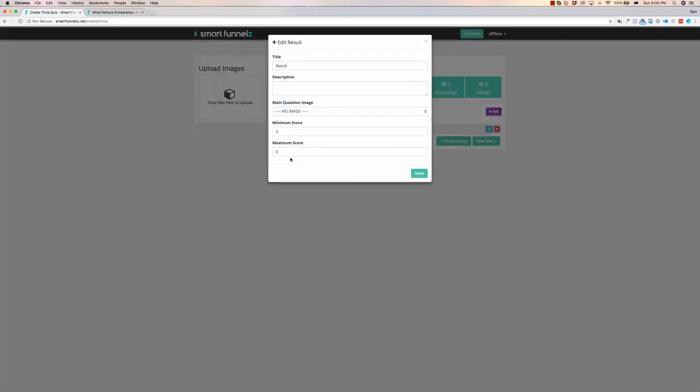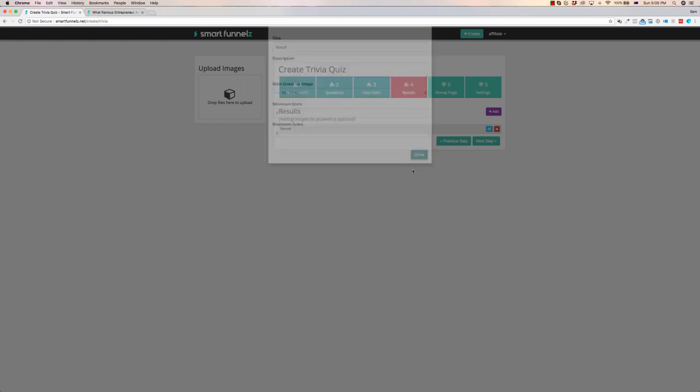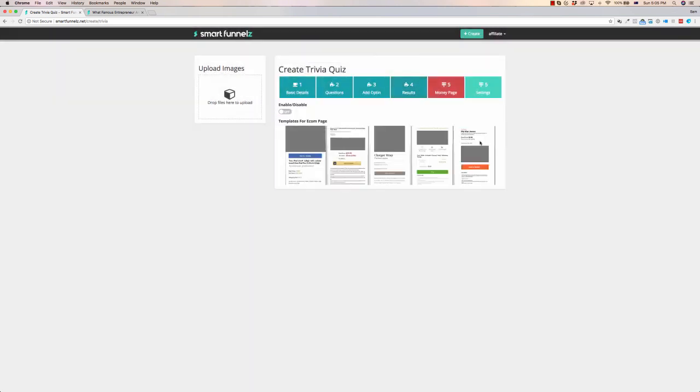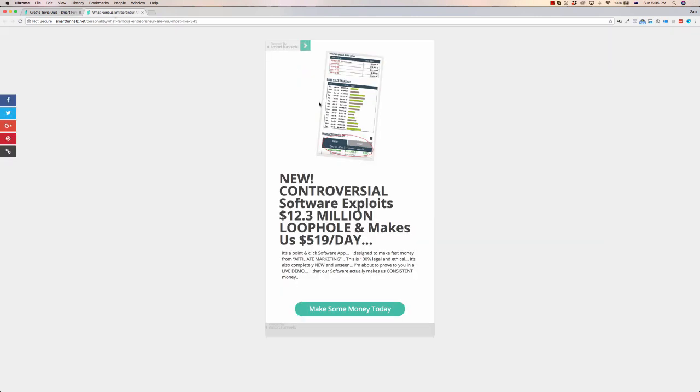The results page, you can add in different results. So if I put in a result, the result would be you've won or whatever, minimum score, maximum score. So it'll say you're in the bottom 25%. You might need some more training on this if you're doing a knowledge-based quiz, or if it is a personality type, you can put the different results in depending on the scores you get. After that result is the money page, which we just saw over here.